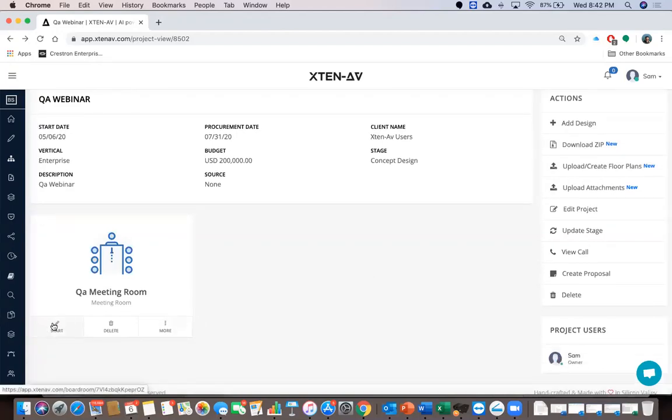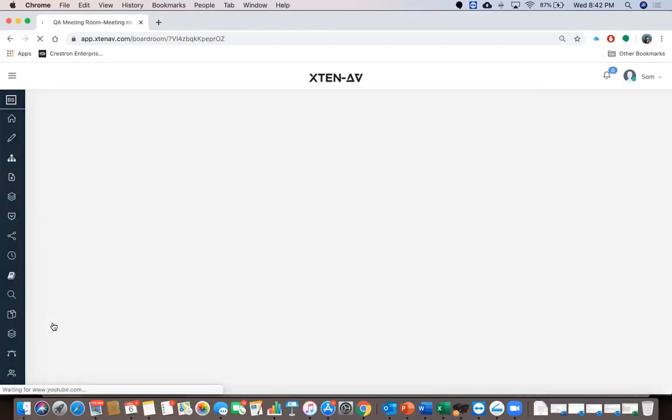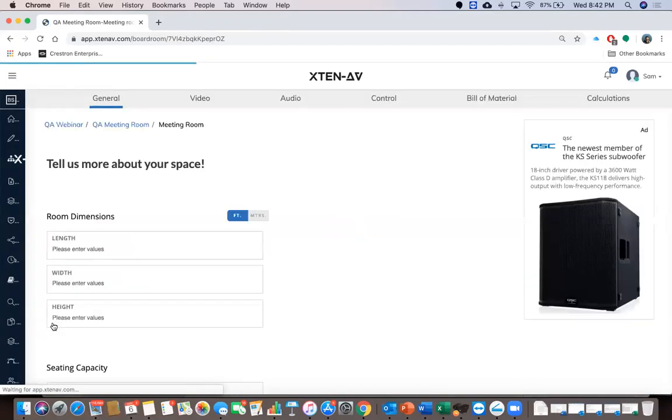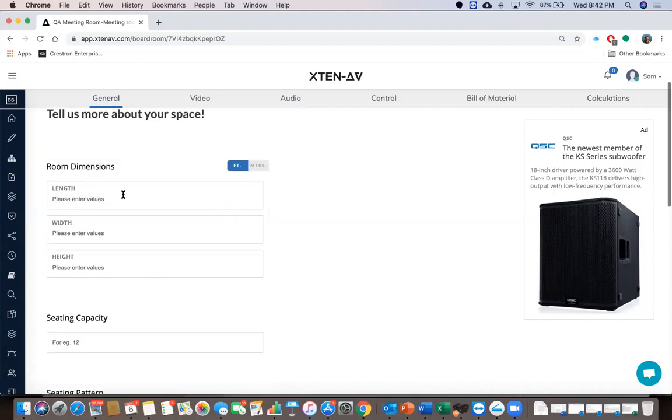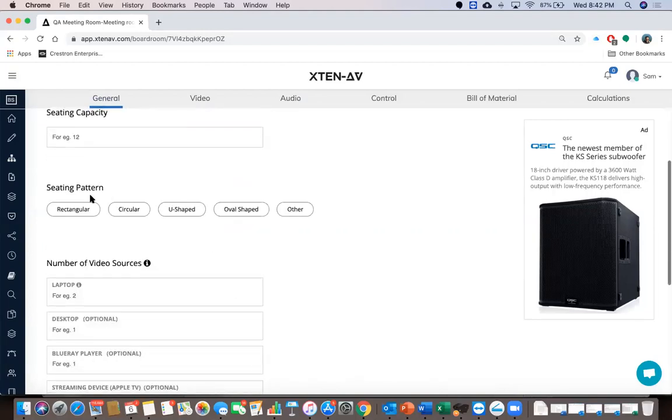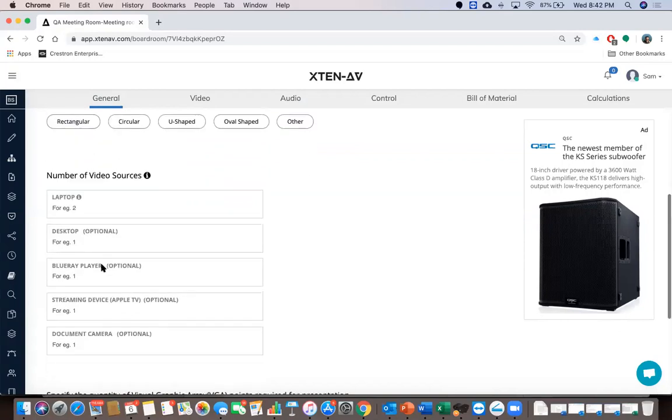So let's start designing. I click on start. This brings us to our design page for the questionnaire. You will see that there are 6 tabs here on the top. So there is General. The General section is your basic information about the room, like your room dimensions, seating capacity, seating pattern, passive video sources.